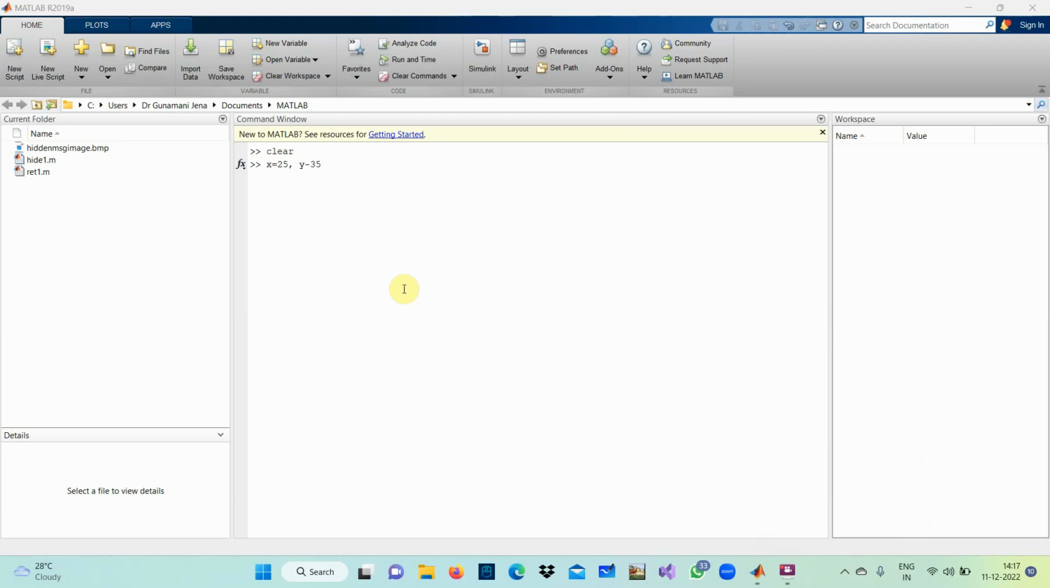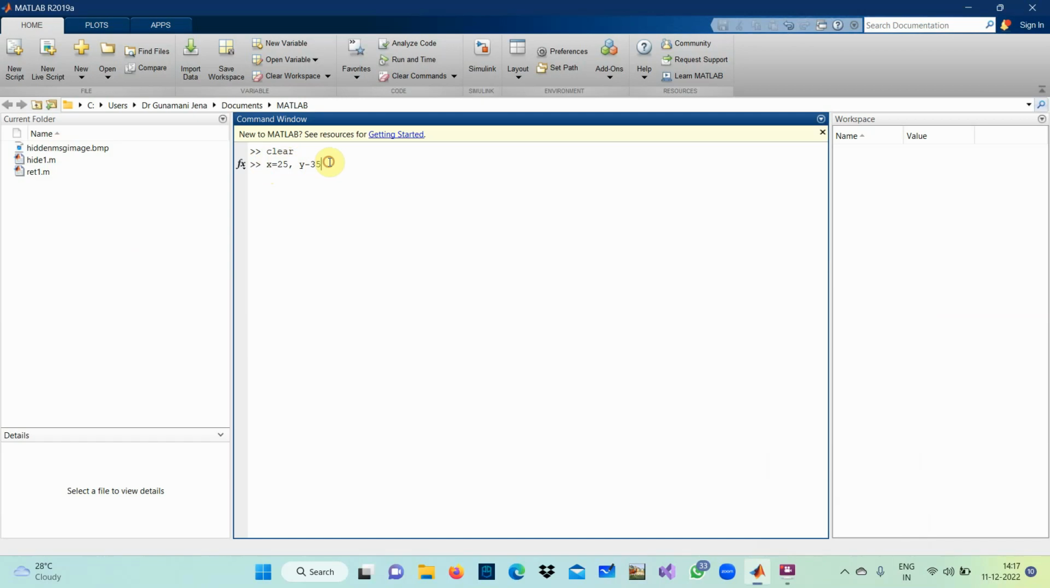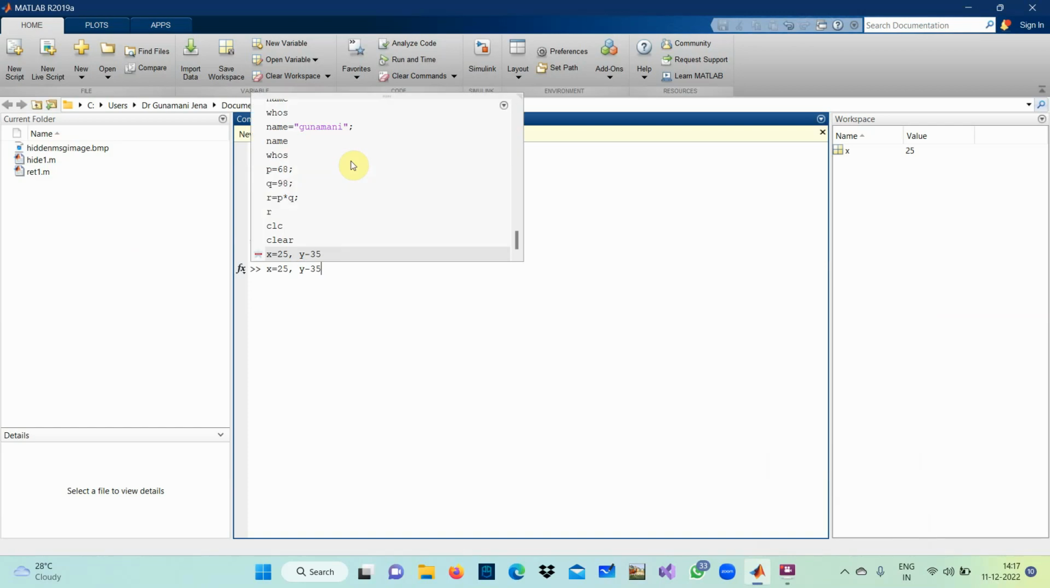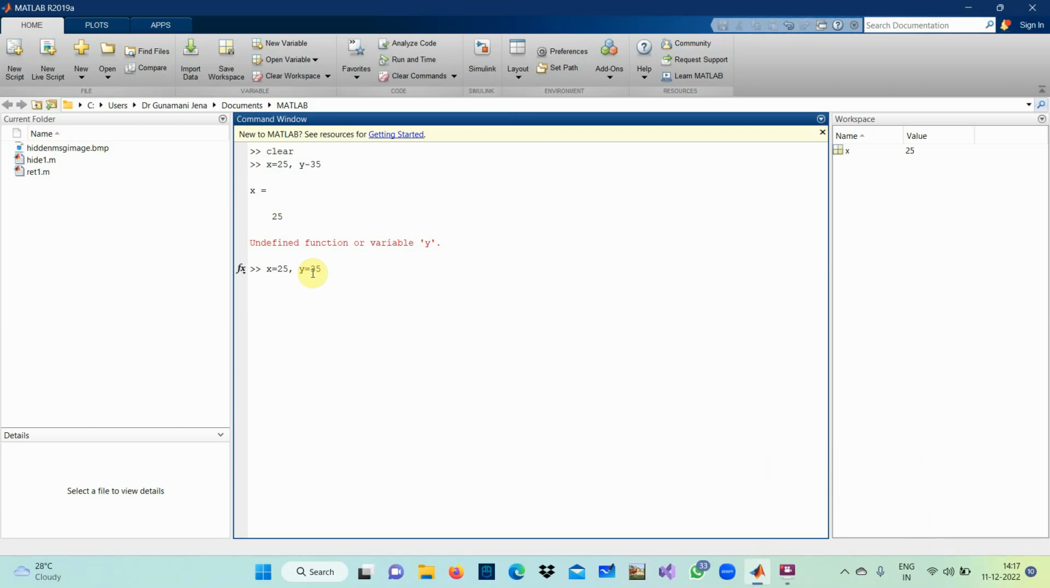Now you can see, if you want to declare more than one variable and assign values to them, you just separate them by comma. So suppose I write x is equal to 25, comma y is equal to 35. When I run this, it has not taken properly. I made a mistake here. Y is equal to 35. Suppose we define all the things and enter here. It is showing x is equal to 25, y is equal to 35.